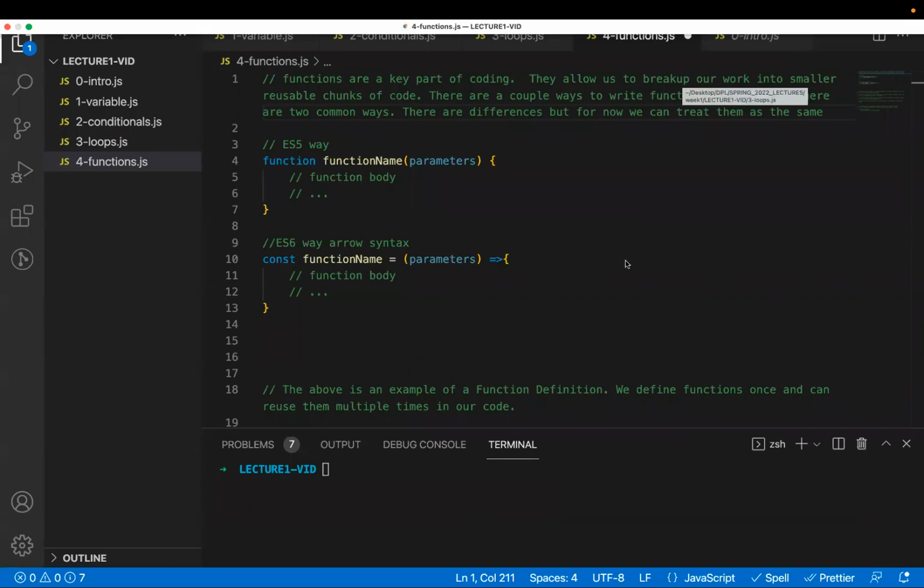All right, so let's get on to the next lecture, or the next concept, and that's going to be functions. Functions are really an important part of coding. They allow us to take complicated concepts and break them up into simpler chunks of code. And it allows us to reuse this code as well. So we can break up problems and then we can reuse the logic.